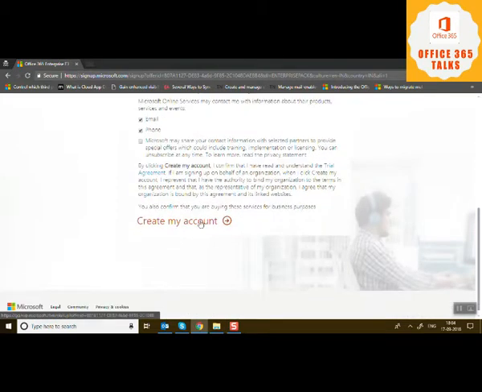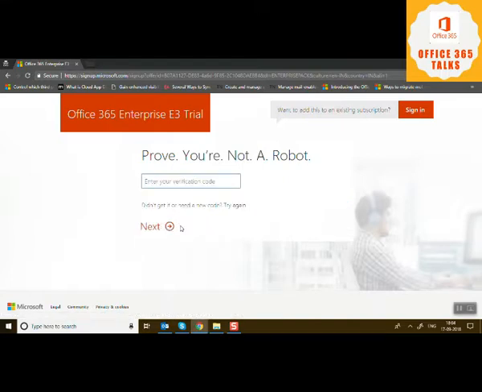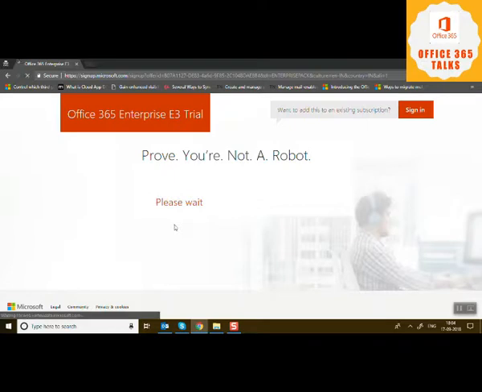Over here you need to provide a mobile number. You can provide any number, but it should be with you right now because a code will be texted there, and you need to provide that here. So I got a verification code. Click on next. It's processing.